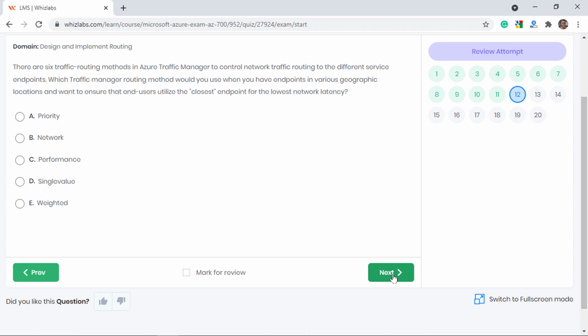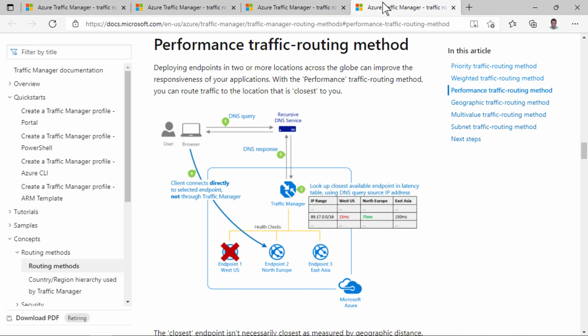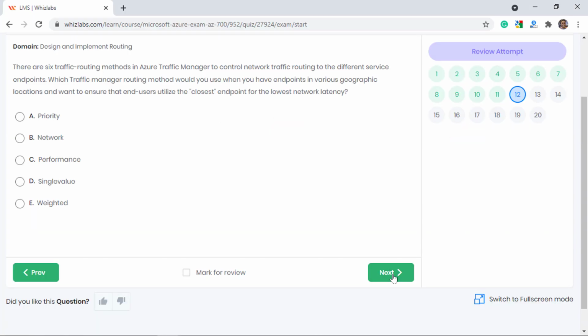What we need is a solution that takes into account the geographic location of the user and directs to the endpoint nearest to the user. That's exactly what the Performance traffic routing method does. In this method, the Traffic Manager maintains a latency table to track the round-trip time between IP address ranges and each Azure data center. For example, if the user comes from this IP address range, then Traffic Manager knows exactly which endpoint is closest to the user in terms of latency. And so it directs the user to that endpoint. Option C is the correct answer.